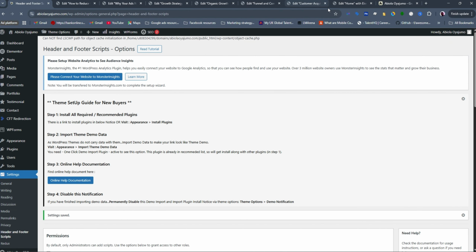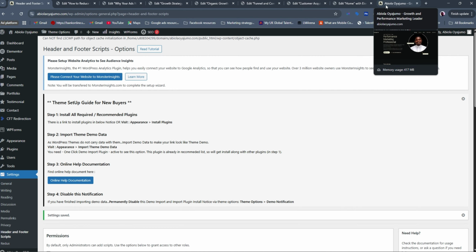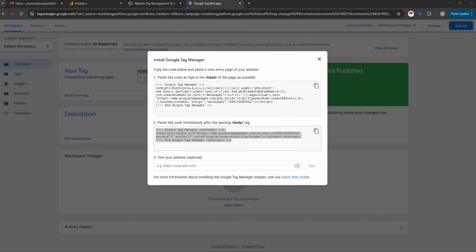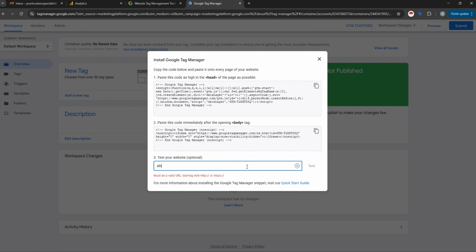We save settings, already saved. So let's go to Google Tag Manager and test if it's working.